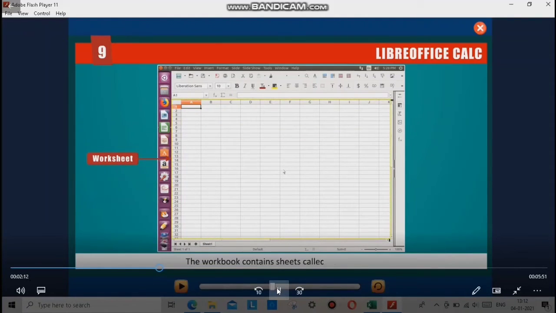Worksheet. The workbook contains sheets called worksheets. By default, a workbook contains one worksheet only. You can also add additional worksheets. Each sheet has a name displayed on a sheet tab at the bottom of the workbook. Worksheet tabs. You can use these tabs to view different worksheets in your workbook file.